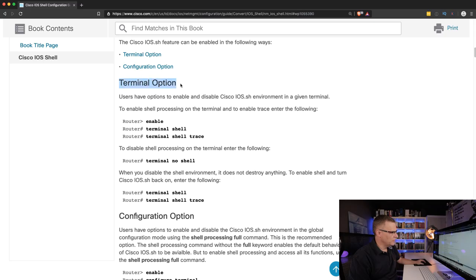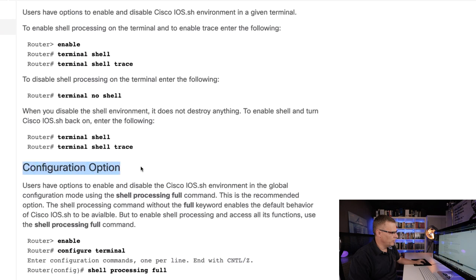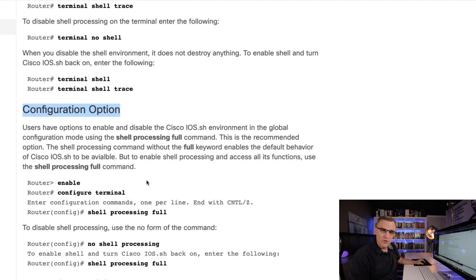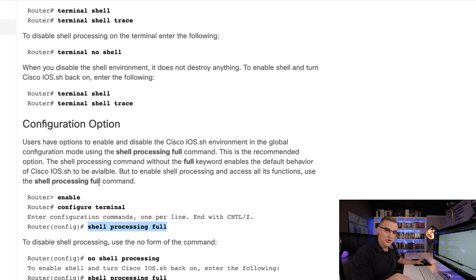And I want to show you that there are two ways to set this up. You can either use the terminal option or you can use the configuration option. The configuration option is the option that I showed you in the previous video, where I said shell processing full. That is actually what they recommend. Basically, that feature is then enabled on the device, but you don't have to do it that way. You can enable it just for the current terminal.